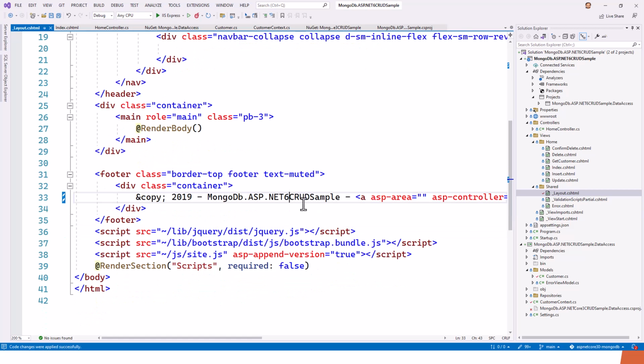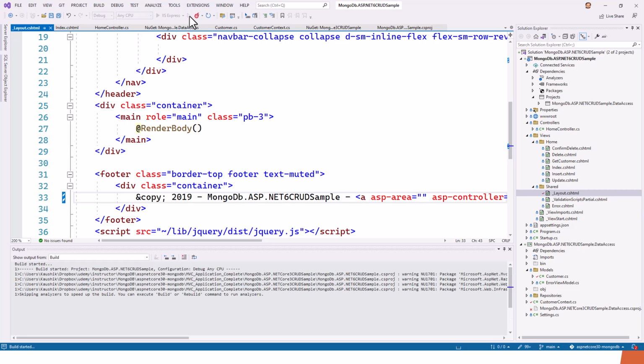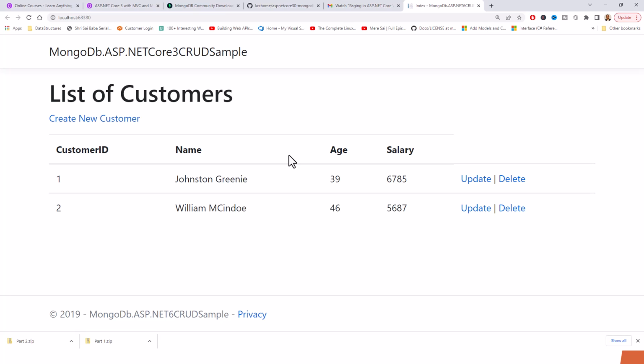Save it. And now if we run this application without debugging, start without debugging, you still have MongoDB.ASP.NET Core 3 CRUD sample, and here it has changed. So let's see what is the error, why this has not changed.